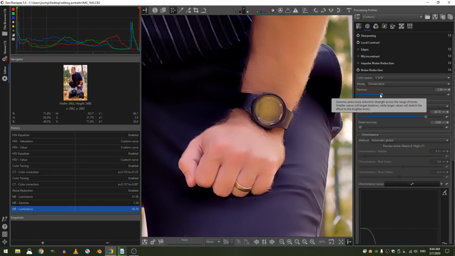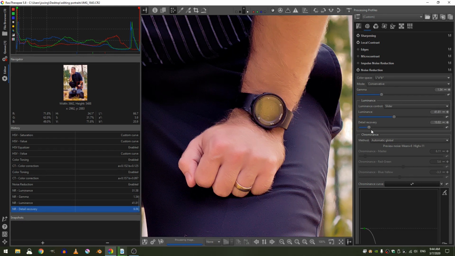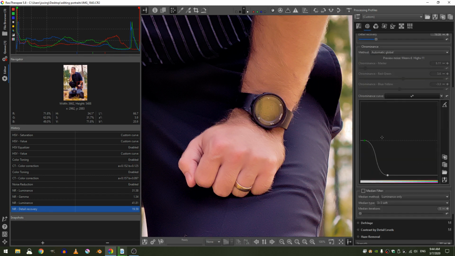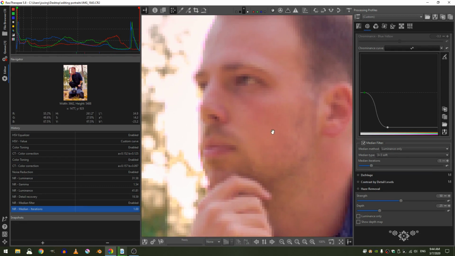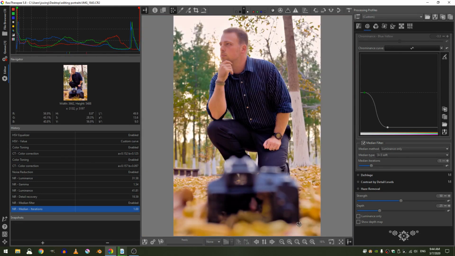All right, so that is way too much. Pull it back. We don't want to kill all the noise. We still want some texture. Okay, and then let's add in some detail recovery, maybe about 20. And then let's add in a median filter with a couple of iterations. Look at my face, make sure. So this is my final product from RawTherapee.